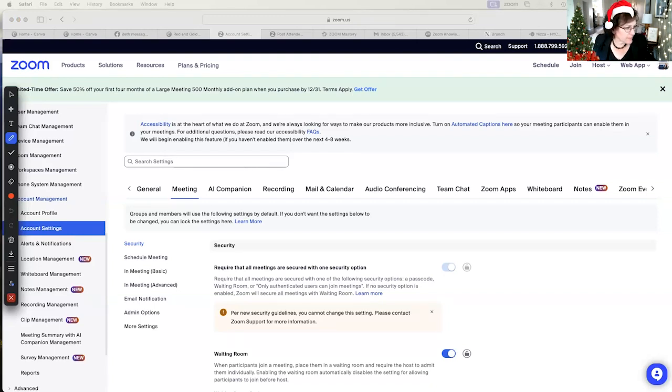Tell me something just with a raised hand, just keep it up there. How many of you are the admin on your Zoom account? And I mean, you have this section on the left sidebar. The reason I'm pointing this out to you is because this section here, account settings, is only available to the admin on the account.